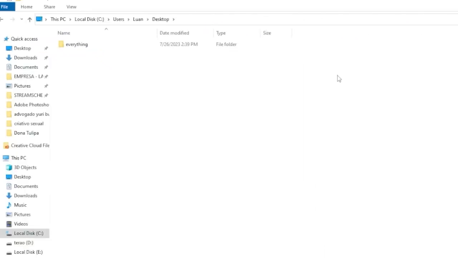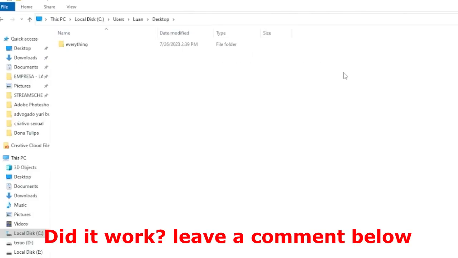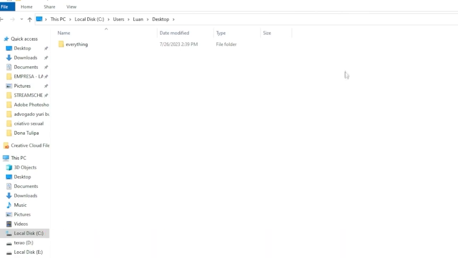You can try to see if the files you want are there. If this step worked for you, please leave a comment below. If not, let's move on to the next step.